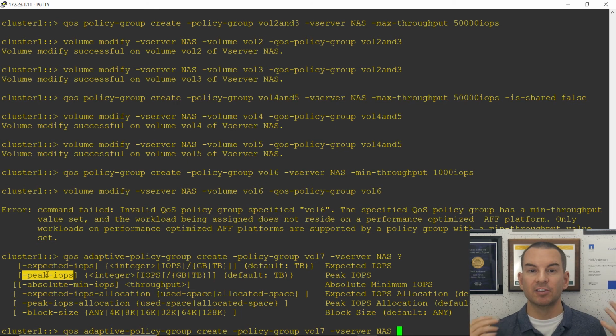So let's say that I've just created a new volume and there's hardly any data in it. Well, because this is adaptive QoS, if I set the QoS to be based on the amount of data in the volume and there's hardly any data there, then this volume is going to get hardly any IOPS, basically none.